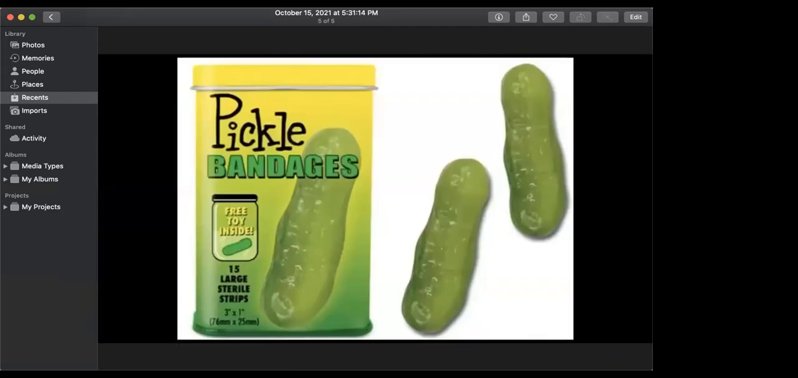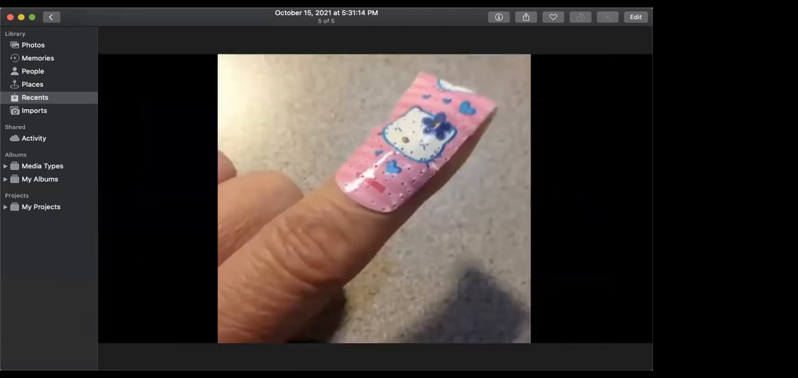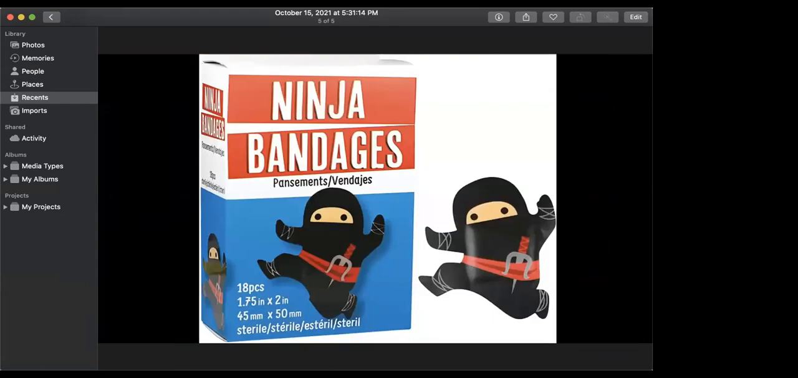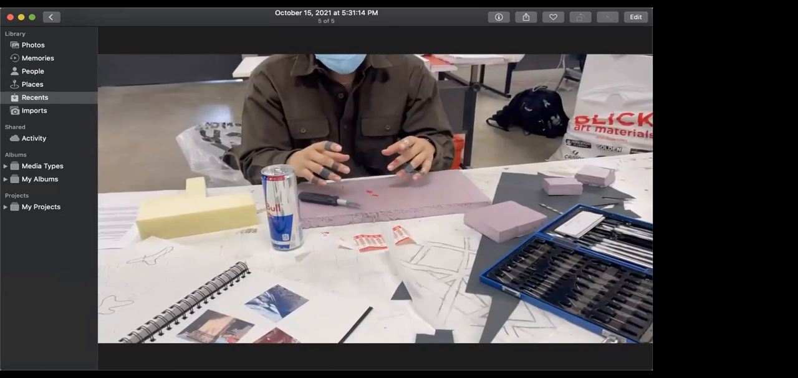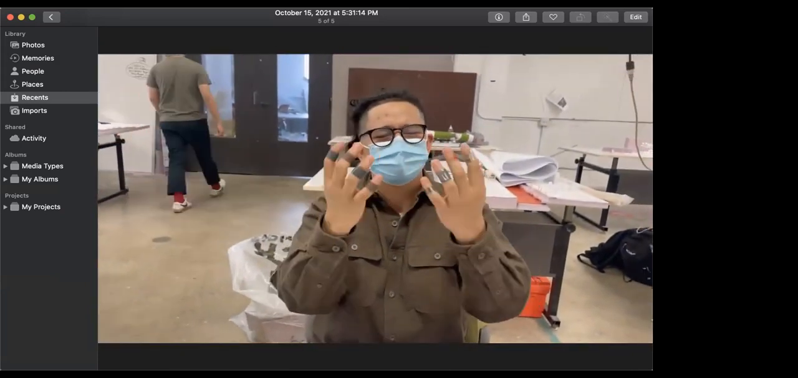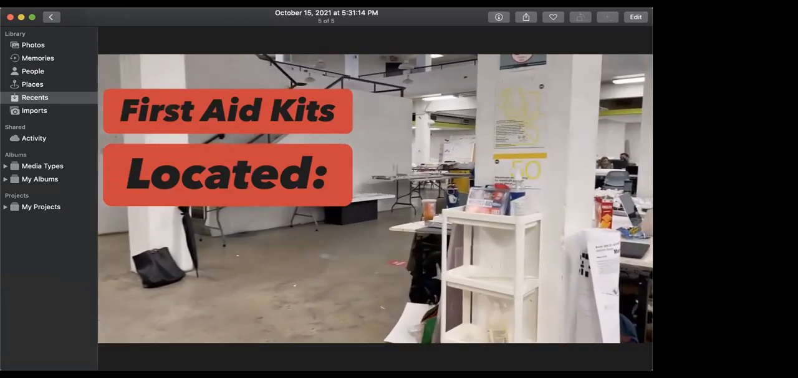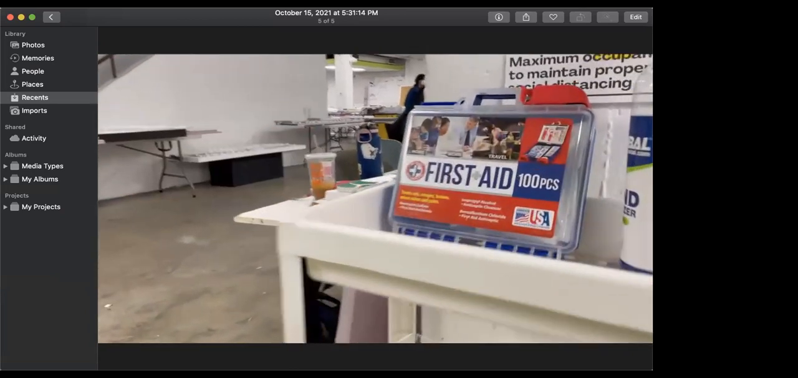Band-Aids come in many different colors. They range in different shades of brown and different characters like random animals, random people, and even minions. By the time you finish this project, all of your fingers will be covered in band-aids. First aid kits are located by the entrance of third year studio. Grab a band-aid and keep on working because it's all you can.